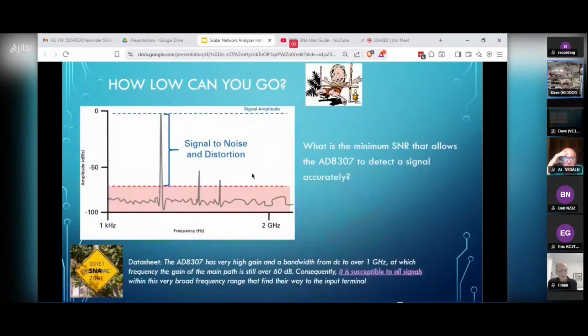So first thing, how low can you go? The 8307, as I said, is advertised to go down to minus 80 dBm. I haven't seen an 8307 go down below, say, minus 55 dBm, just because of the noise floor. You've got RF noise, noise on the front-end traces, all kinds of parasitic noise, and that may cause the noise floor to go up.